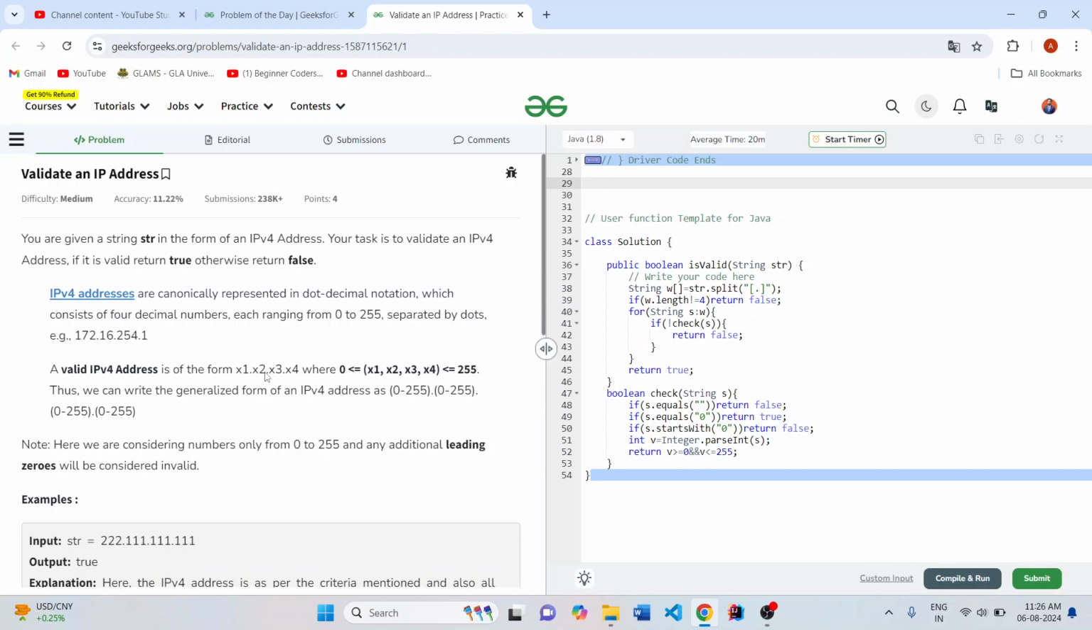So for a valid IPv4 address, we have x1, x2, x3, x4, that is 4 octets separated by dots, where each octet is in the range 0 to 255. So this is the generalized notation. We consider only the numbers from 0 to 255. Any additional leading zeros will be considered invalid. So we have to do this validation.